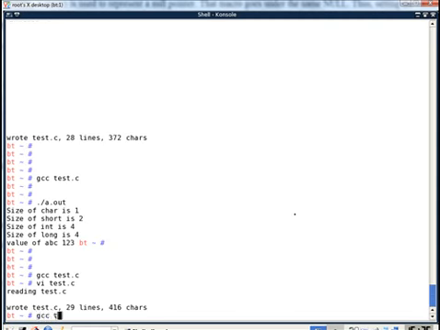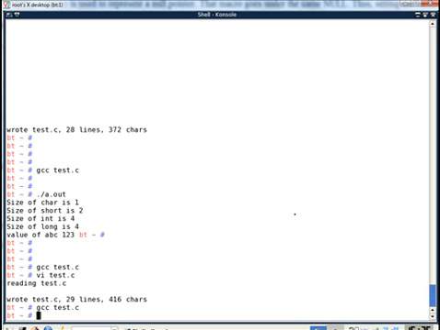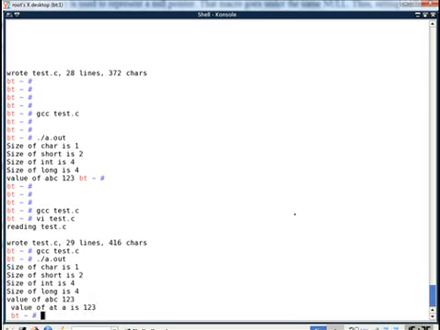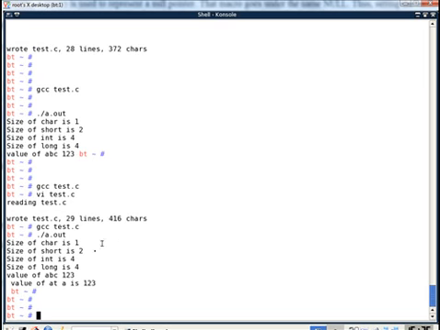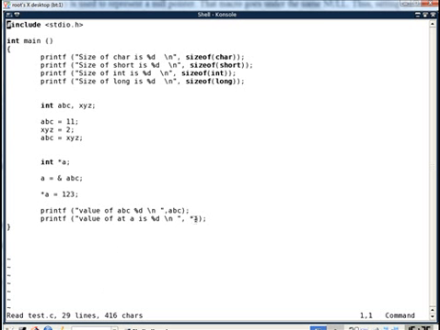Let's compile the program, and let's run the program. As expected, the value of ABC is 123, and the value at A is also 123. Why has this happened? Because I have printed the dereferenced value of A. A was a pointer, but dereferencing is getting the actual value at that address. I don't want the pointer, but I want the dereferenced value. So asterisk is the dereference operator, and ampersand is the address of operator. These are two very important operators with pointers.